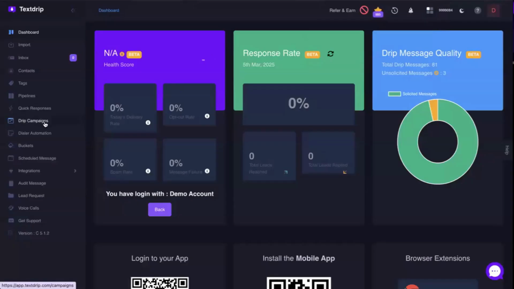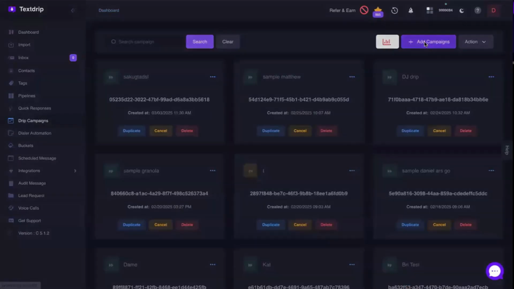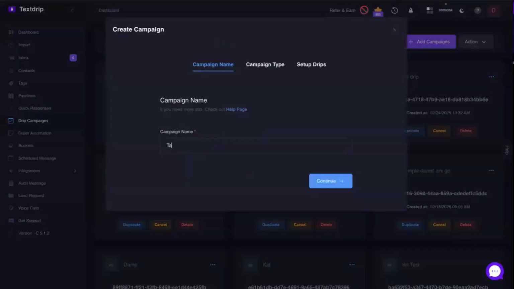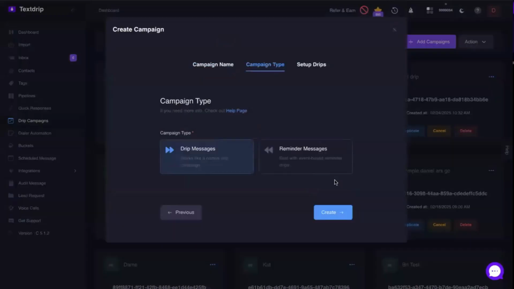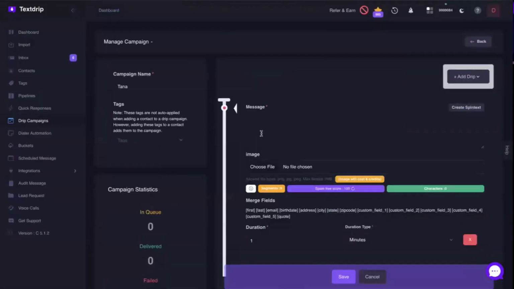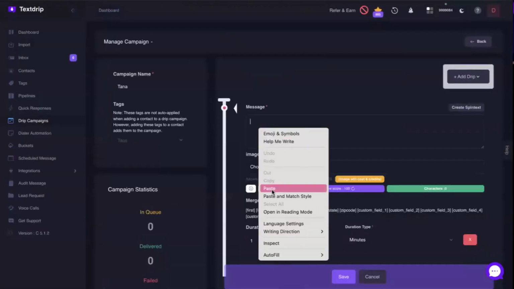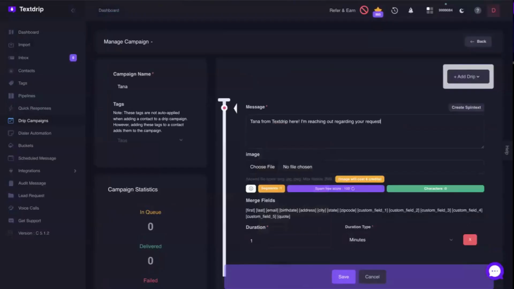You're going to select here where it says drip campaign, select where it says add campaign, and then let's go ahead and put in the name of that campaign. Click on continue. You're going to select the type of campaign you would like to send out. Click on create, and then a blank message box is going to automatically appear for you to fill in. Once you have your first message filled in, we have different ways for our system to help you to customize your drip campaign.